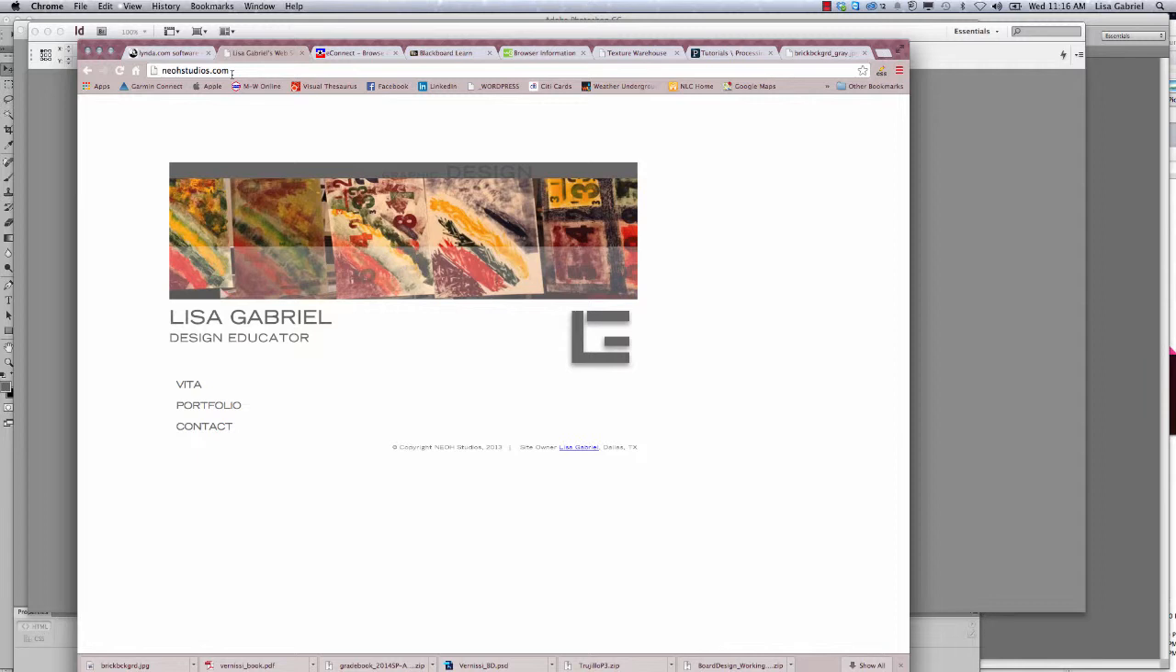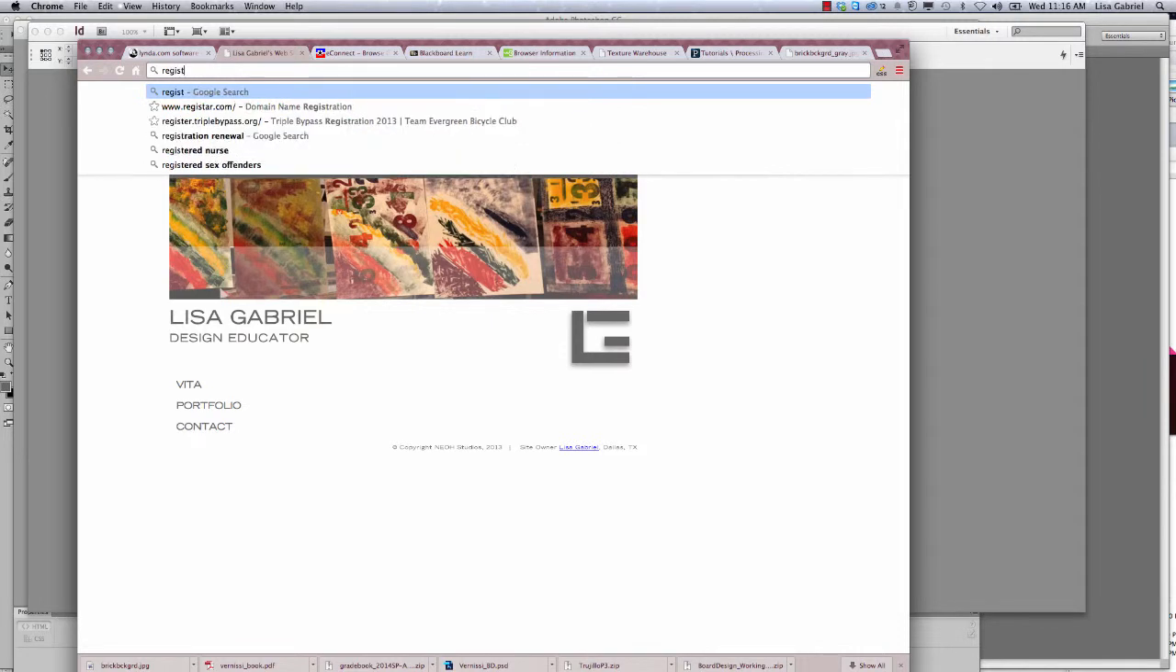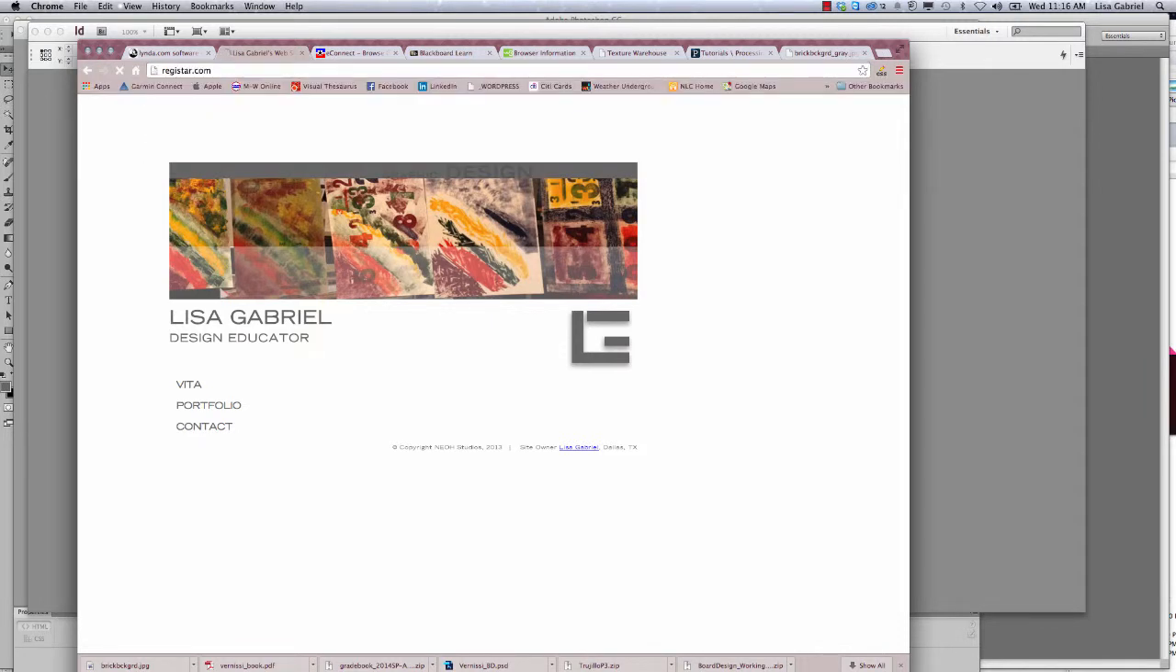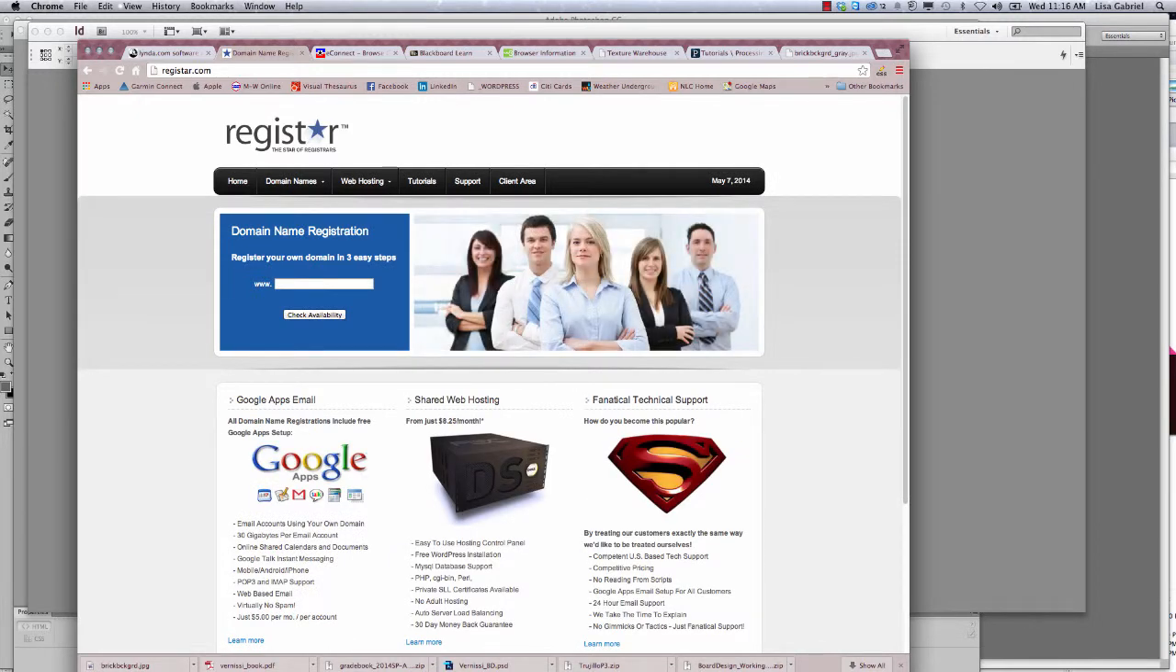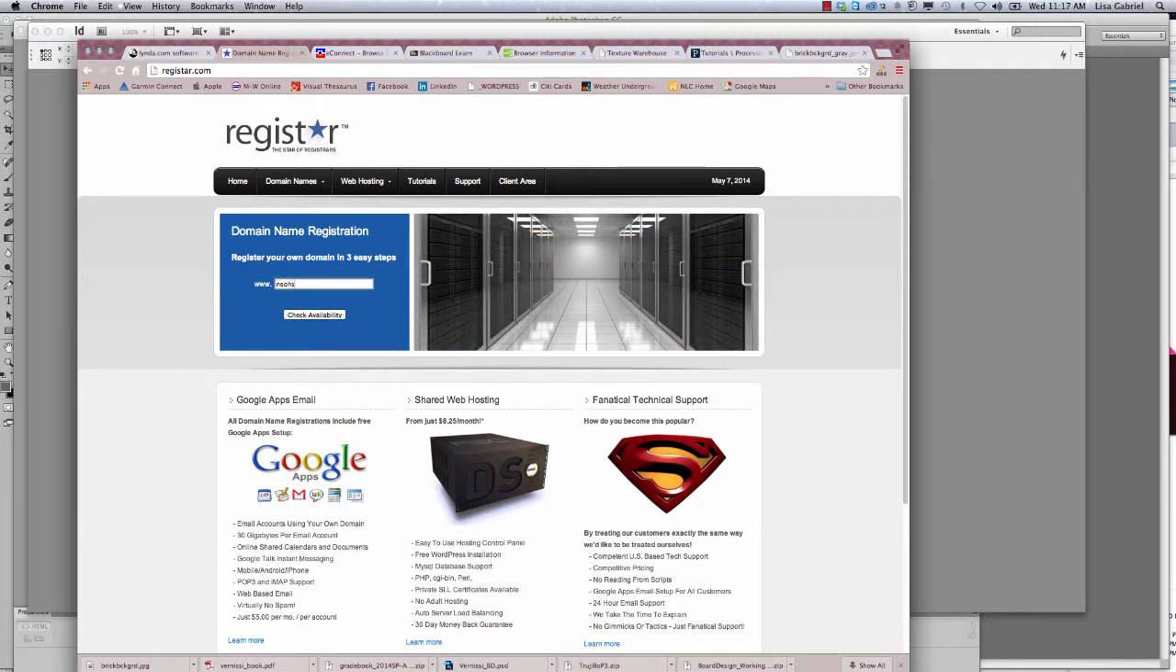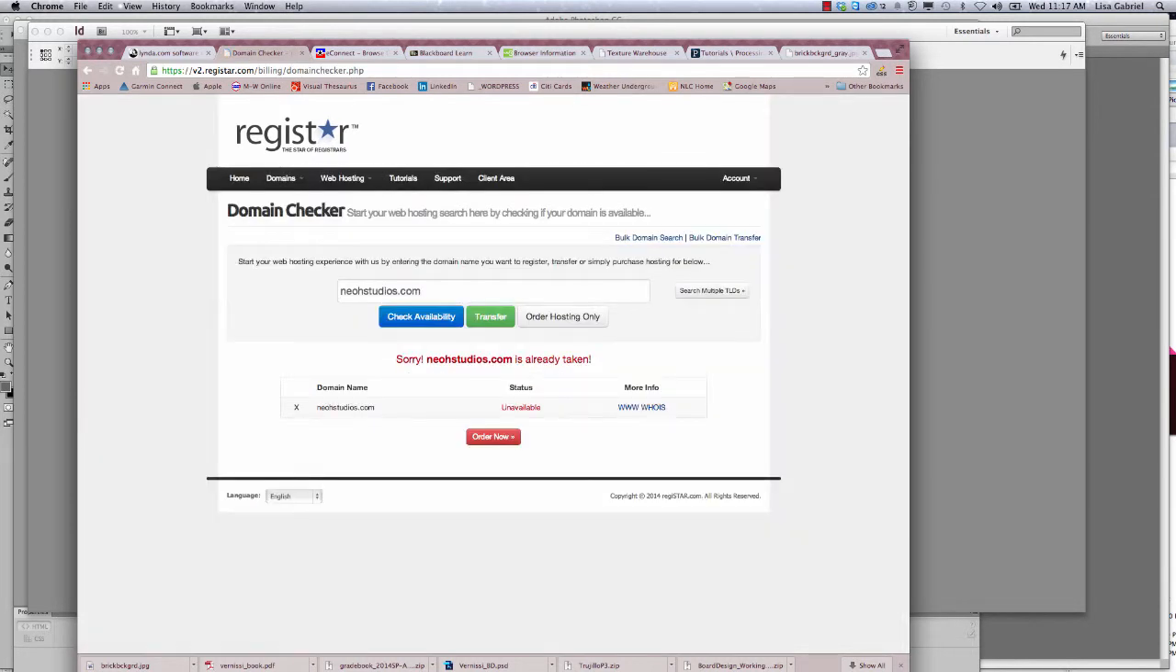Then you have to locate a service, such as, in this case, I'm using registrar.com. A popular one today is GoDaddy. I'm using registrar.com. So basically this is a domain name registration site, and what you'd have to do is come over here and type in the name of your client's domain, which is what I'm typing in here, and it will tell you whether or not that domain name is available. And in this case, when I type in neostudios.com, it says it's unavailable because I already own it.